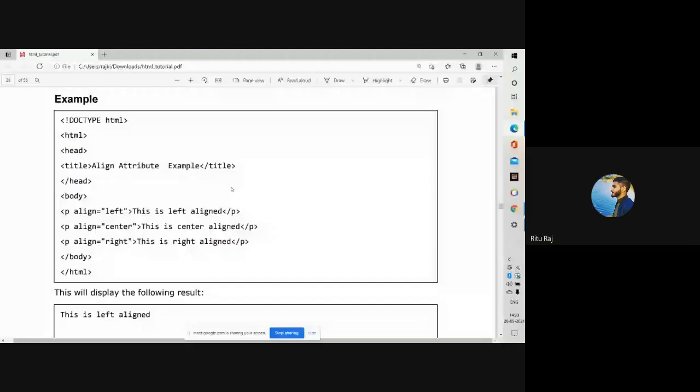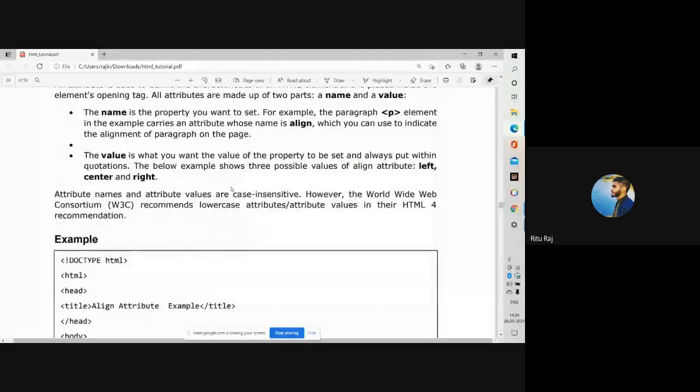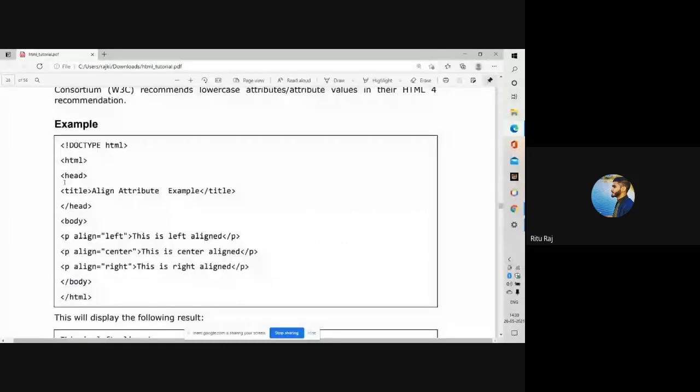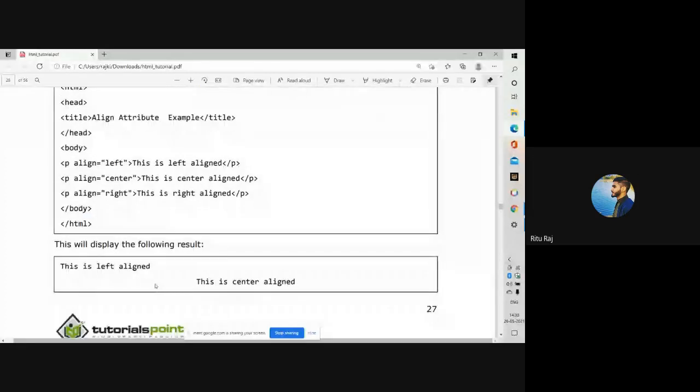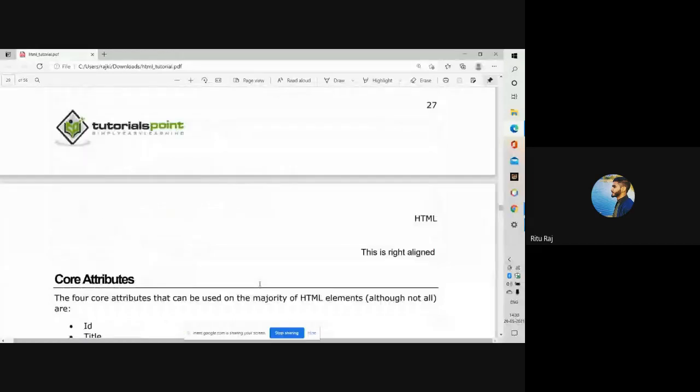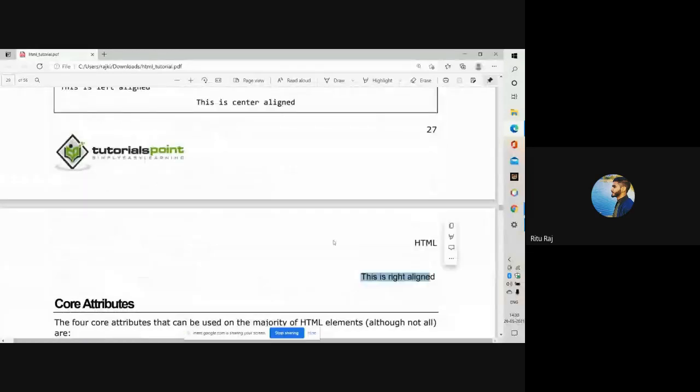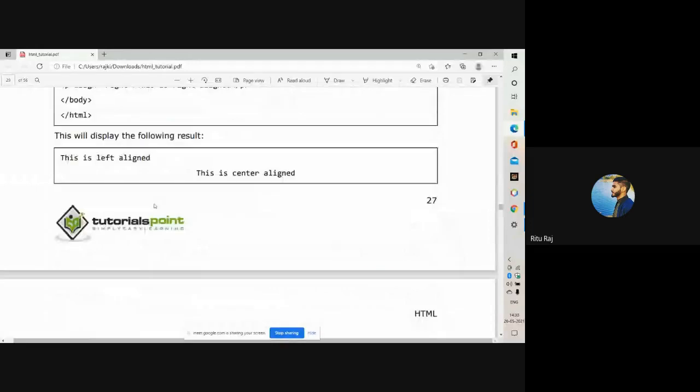Here is the example of name and value. This is the left align, center, right, and this will display like this. This is the right align, center and left align.